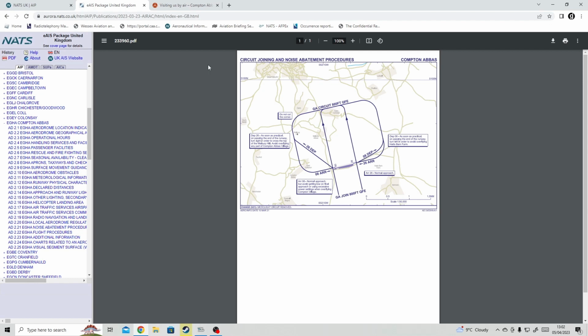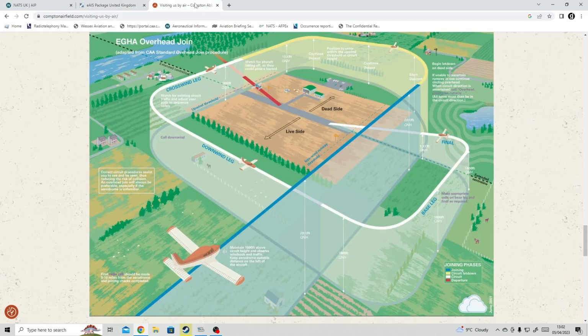QNH is your height above sea level, and QFE is your height above the airfield. There's many ways that you can try and remember that, but it's easier in practice when you get used to using it. What we'll do now is we'll go into the simulator.